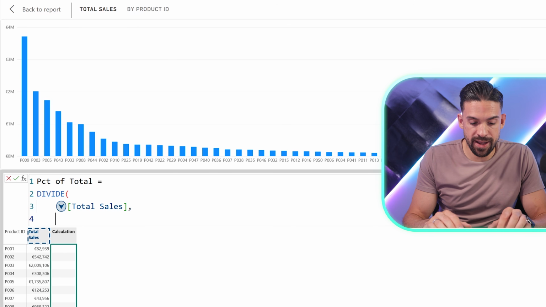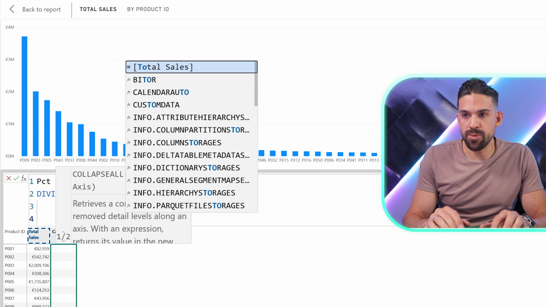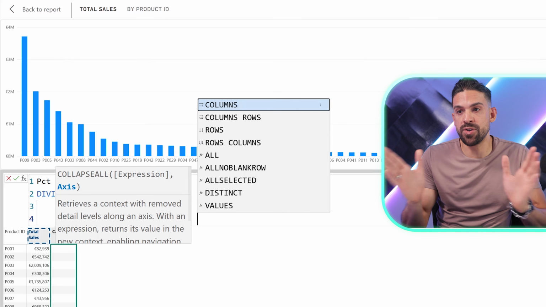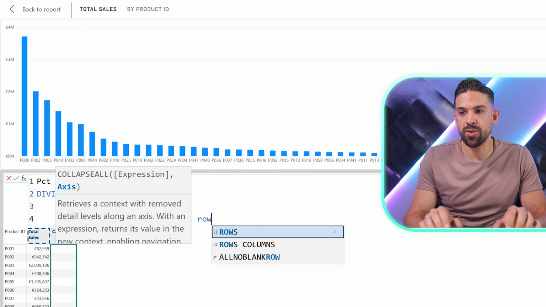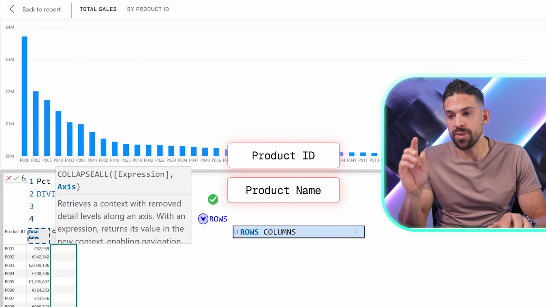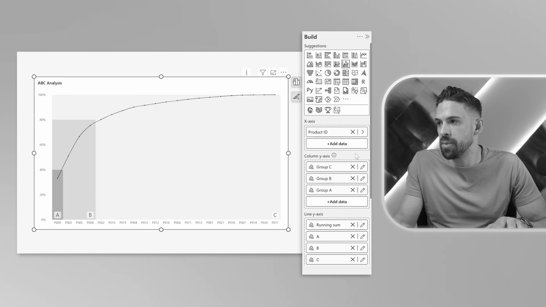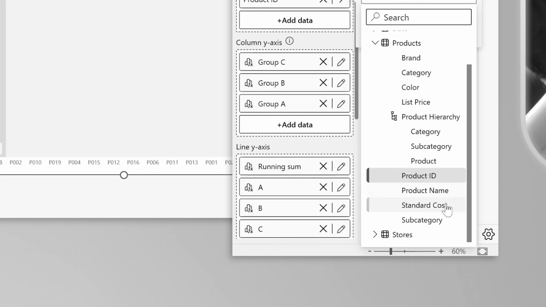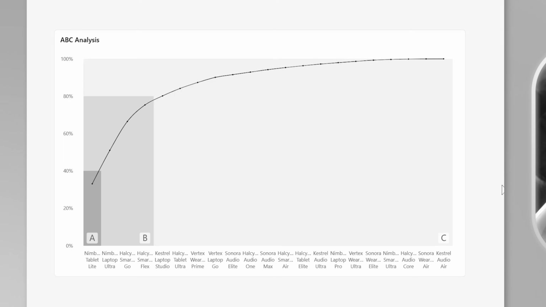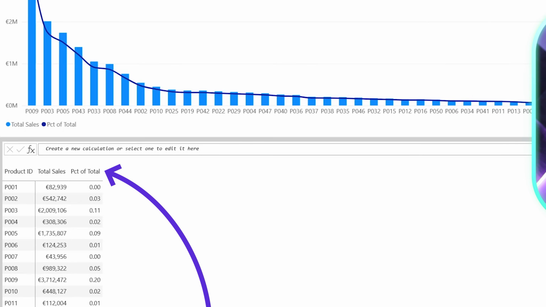Now to calculate that, we need the collapse all function. And we want to get the total sales where we collapse whatever we have on rows. Now, you see, I'm not hard coding product ID or product name, just rows, because this offers more flexibility. When we change the chart to a different breakdown dimension, then this will still work. Okay, now we can close our divide. And there you go, we now have the percentage of total sales.